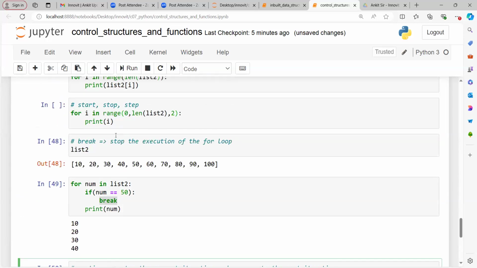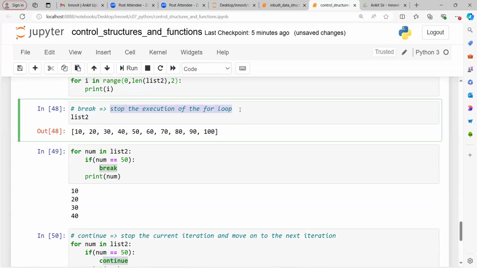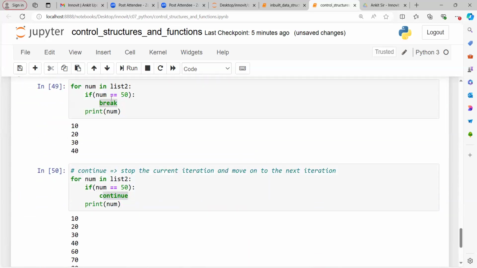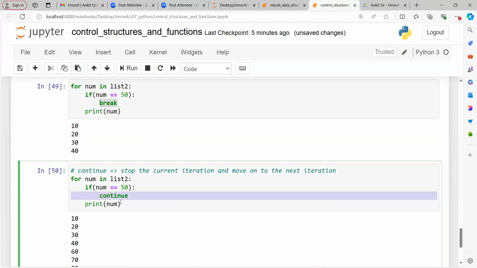So the difference between break and continue: break completely stops the for loop. It will come out of the for loop, but continue will simply come out of the current iteration. It will move on to the next iteration. All right. Does that make sense? Is that clear, class? Difference between break and continue. Break stops the for loop completely. Continue only stops the current iteration. Let's quickly try this out if it is clear.